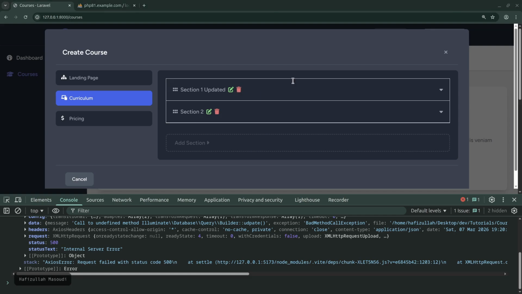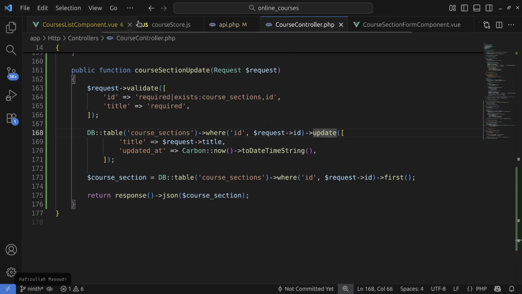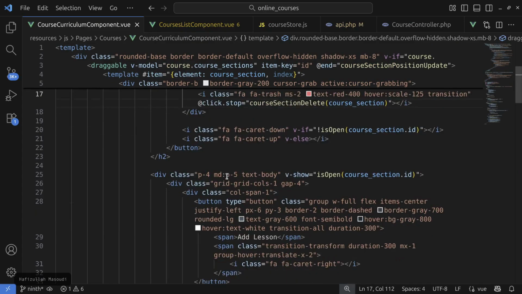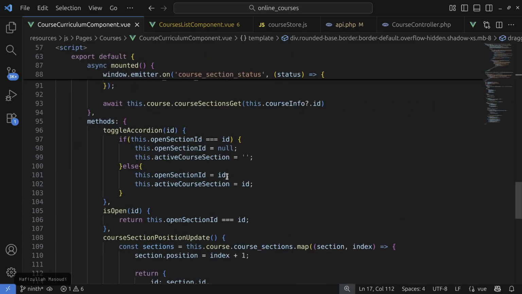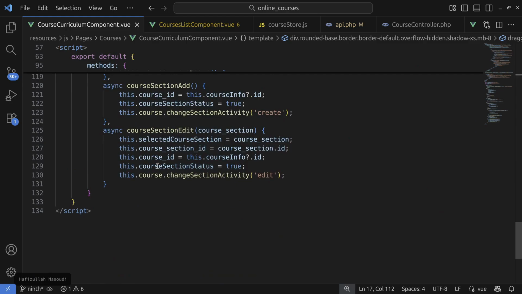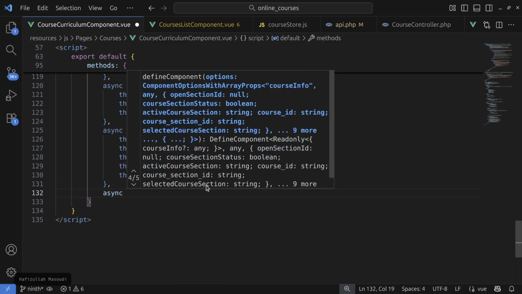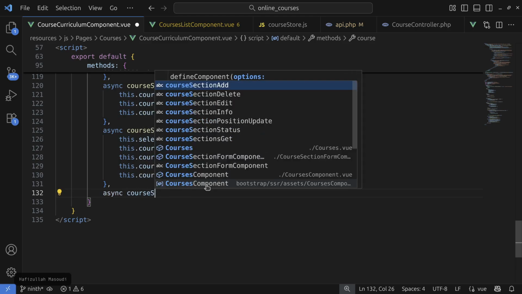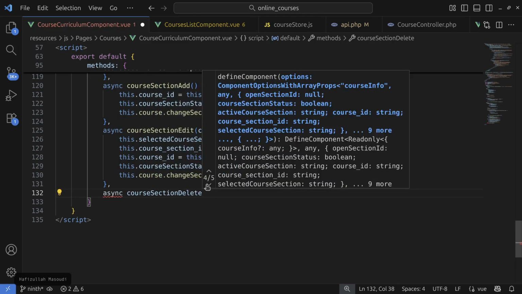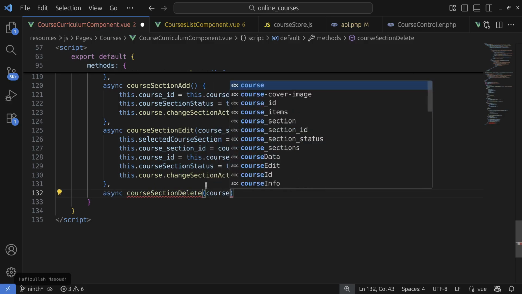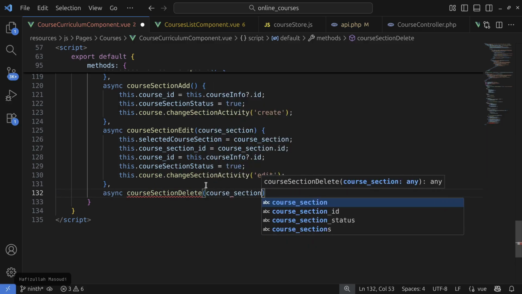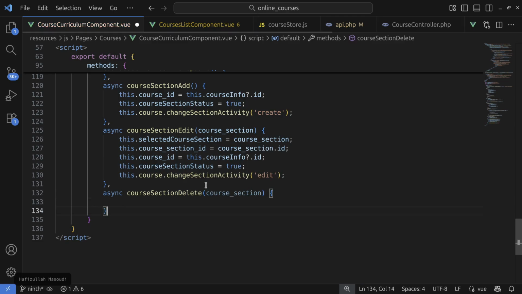So let's get back to VS Code, and let's go to our curriculum component. Let's scroll to the very bottom, and after the edit we need to create our delete. So in here let's say assign course section delete, and we have course section. So let's say course section and then curly braces like this.